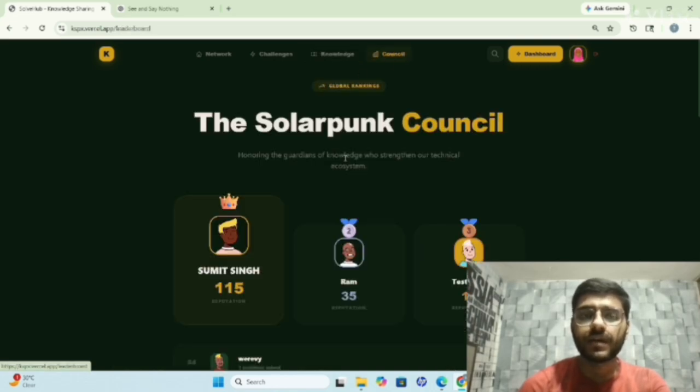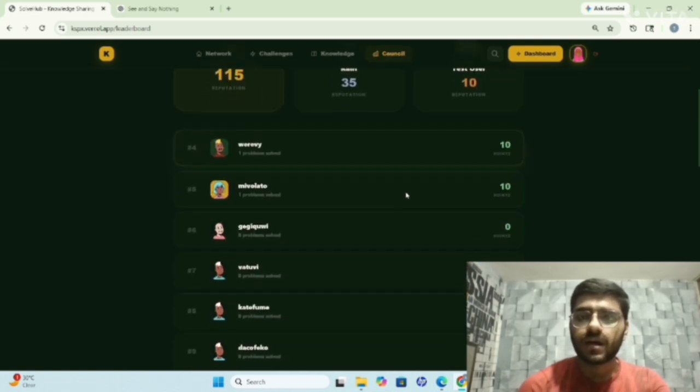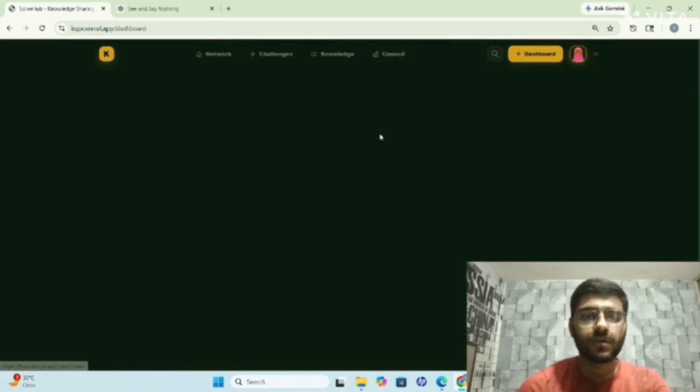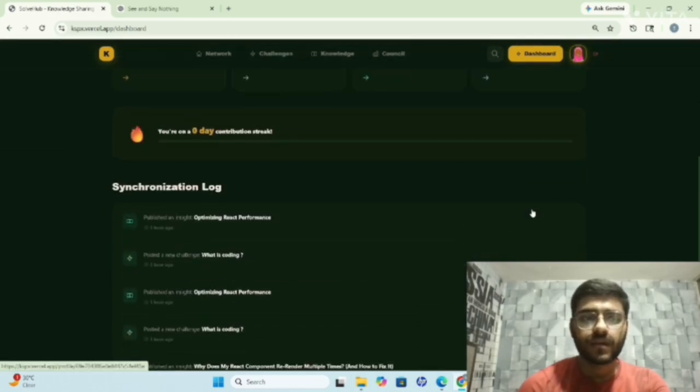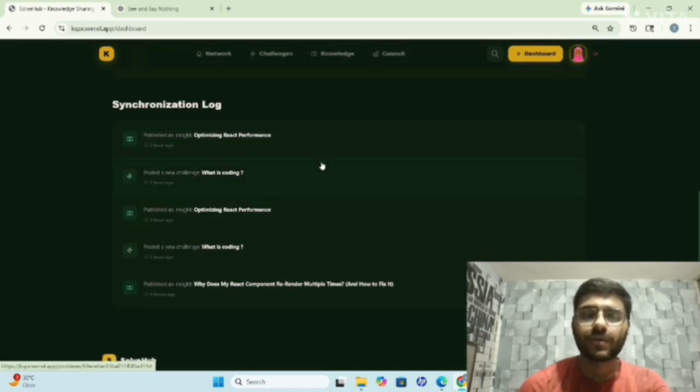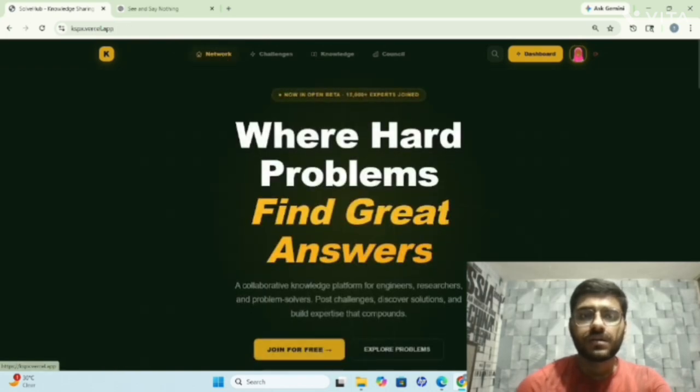And from the council, we can see the contributions that we have made to the website and the points that we have received. In the dashboard, we can see the problems contributed, articles published, network reputation, and streak. And also we can see the synchronization log.